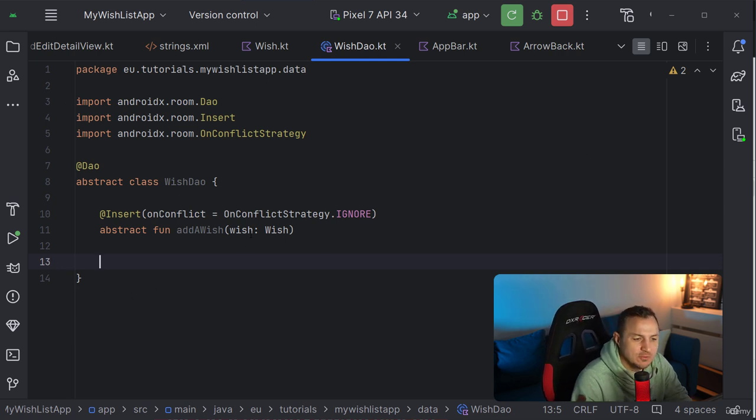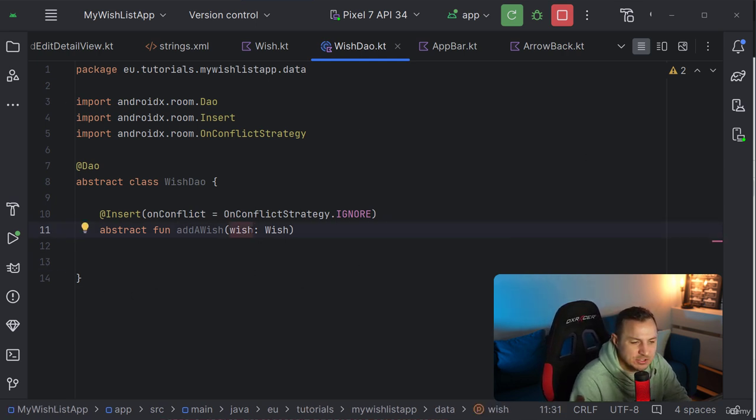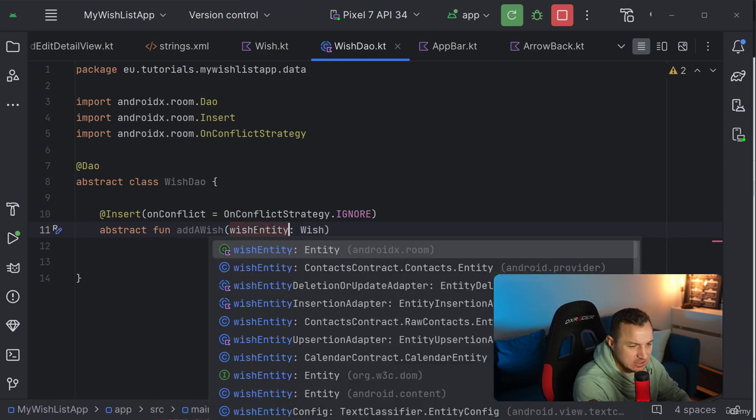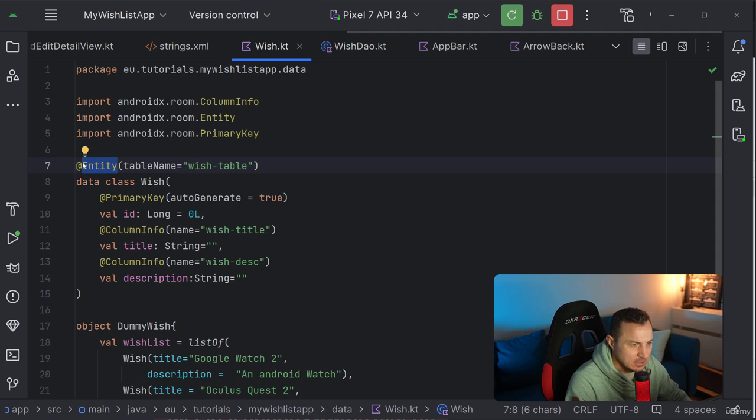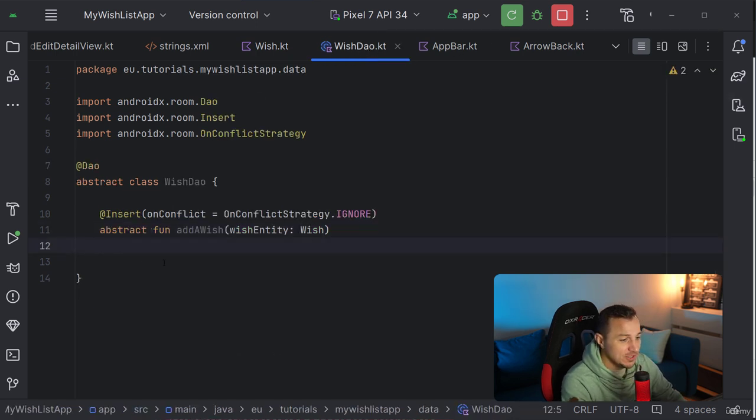Now it's also common practice to not just call this parameter a Wish, because now the wish is actually a wish entity. So it's better practice to call this WishEntity, because our Wish, if we look at it, is an entity, or uses the Entity annotation. So that's our first entry.